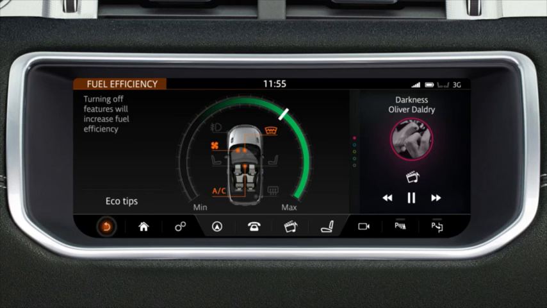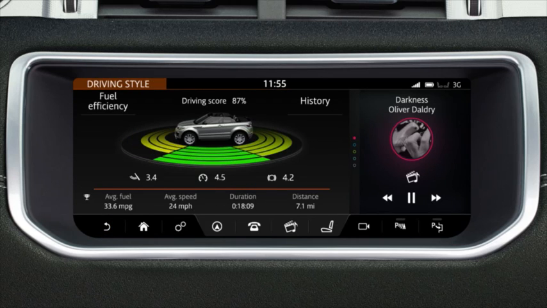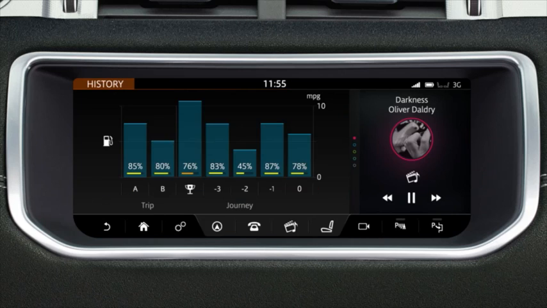The Eco Data system stores the data collected. This can be viewed by selecting History on the Driving Style screen. A bar chart displays information for the best journey, the last three journeys, the current journey, and trips A and B on the trip computer. The bars display the driving score percentage, and the axis on the right side of the screen indicates the average fuel consumption.